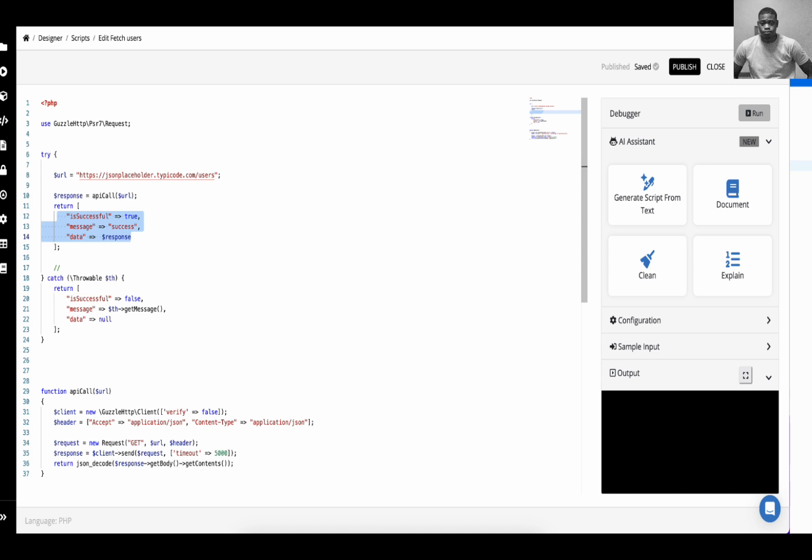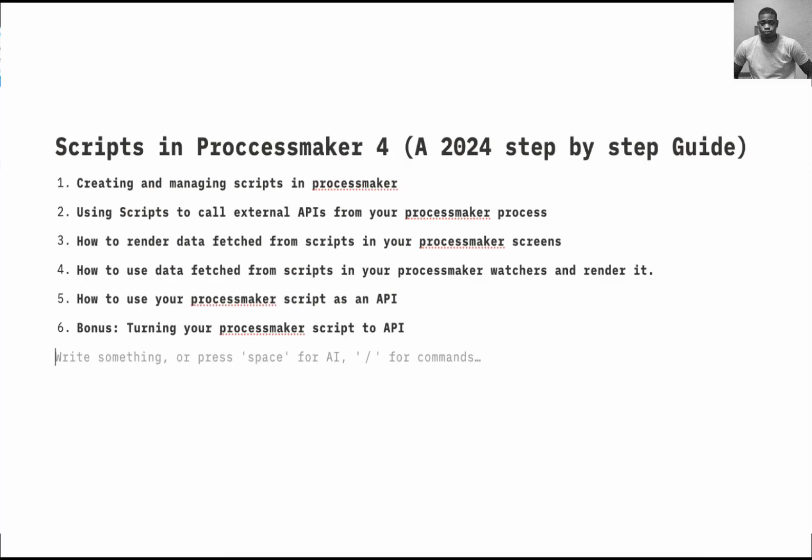Okay, so just to recap, I hope you've gained one or two things in this video. I hope right now you are able to create your own scripts. You are able to use the script to call a third-party API, and also to use your script in a watcher and also as an external API.